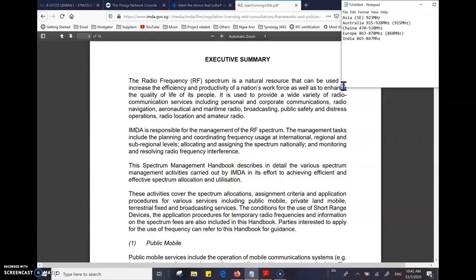Okay, so you can see on my top right side here, I listed down some of the frequencies that LoRaWAN can use. For Southeast Asia, normally we use 923 MHz. In Australia, we use about the 950 MHz range. China is 470 to 510 MHz. Europe is somewhere in the 868 MHz range, and India is 865 to 867 MHz.